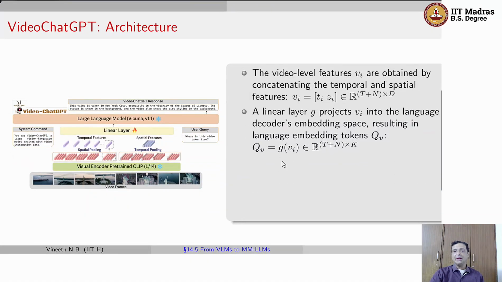What do they do with v_i? They now use a linear layer G, which you can see in this yellow box here, which projects v_i into the language decoder's embedding space, resulting in Q_V of dimension T plus N cross K, which give you a set of visual tokens to instruct the large language model.